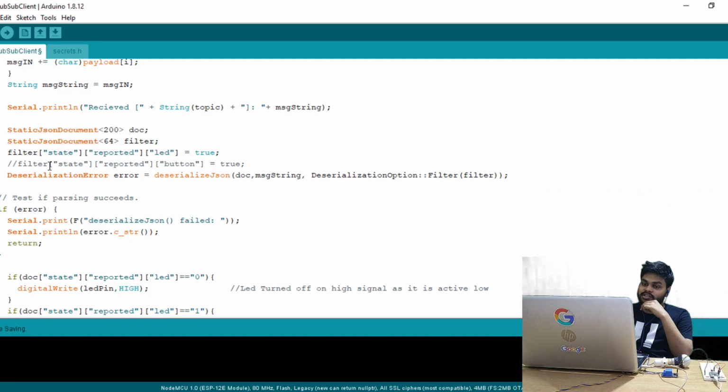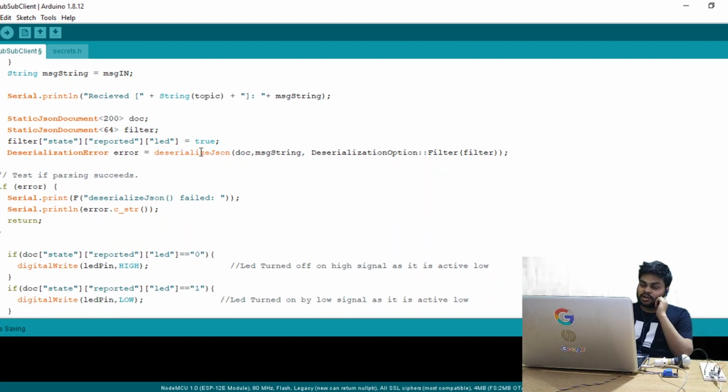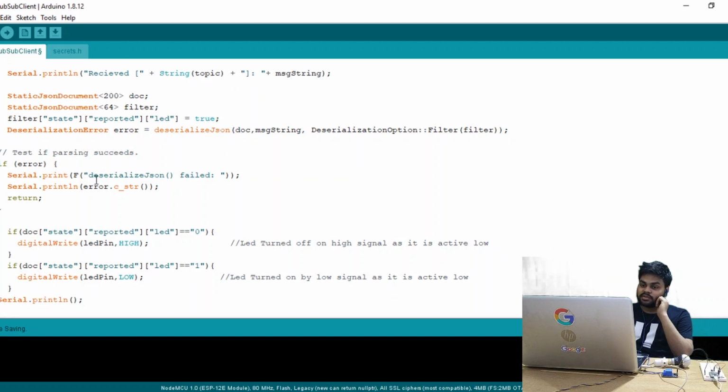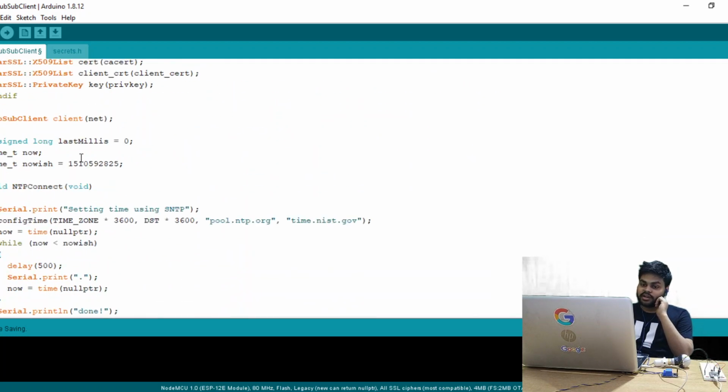So the filter will basically keep state reported LED as true, and all the other fields will be false. So this will filter it out. After deserializing, after parsing, if the parsing fails, the error will be received right here. And if not, we will check. If the value is 0, we will turn the LED pin high. So first we need to define this LED pin.